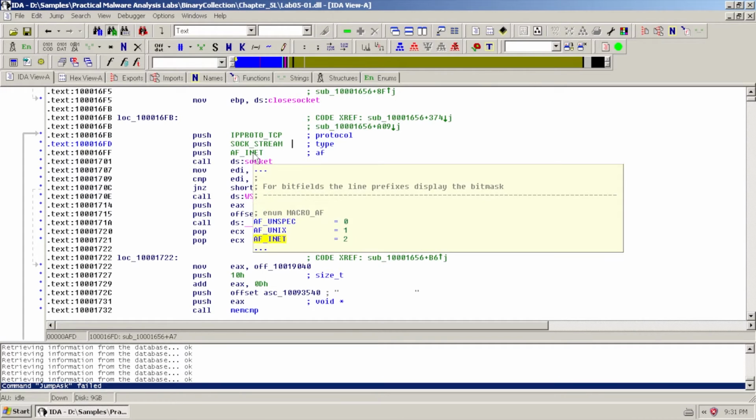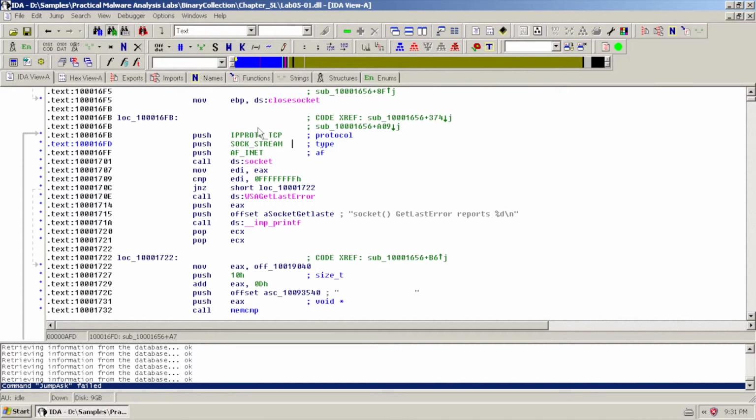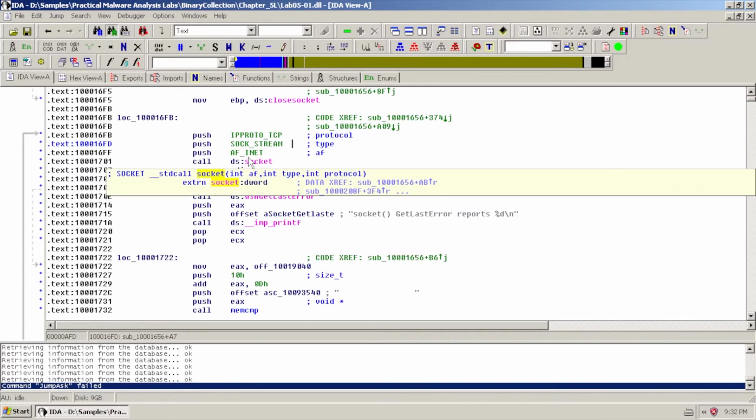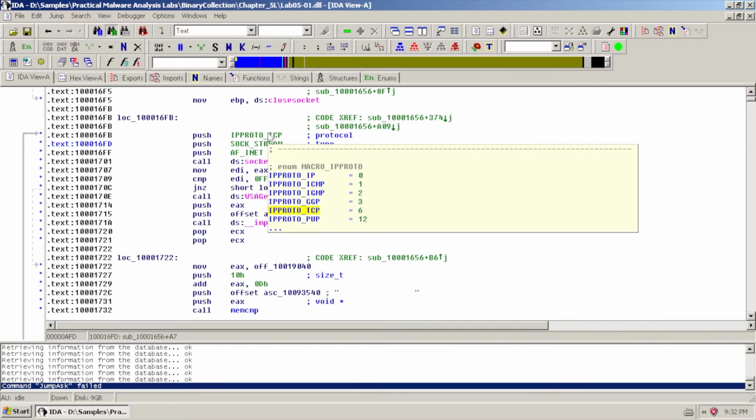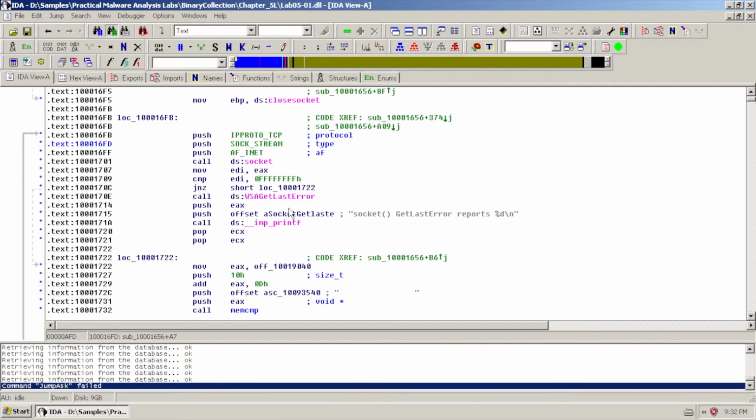Now that we have used our symbolic constants, instead of having integers here that mean very little to us, we have actual named constants.